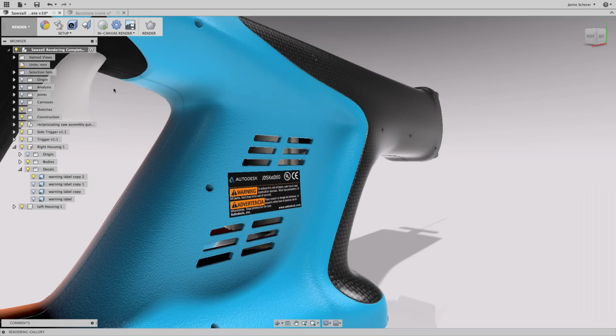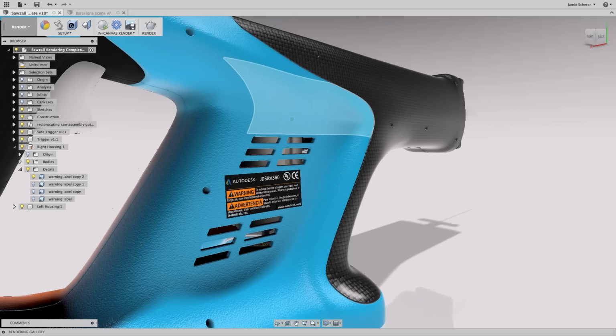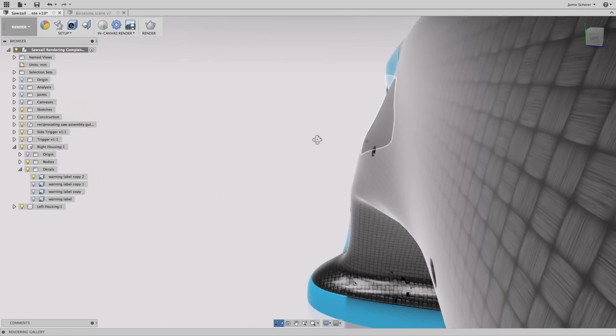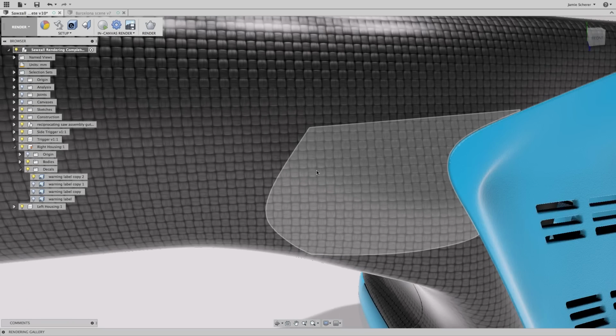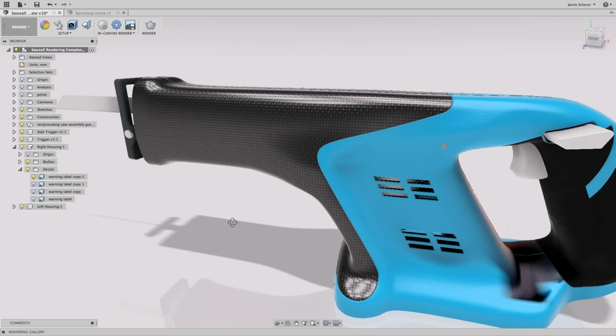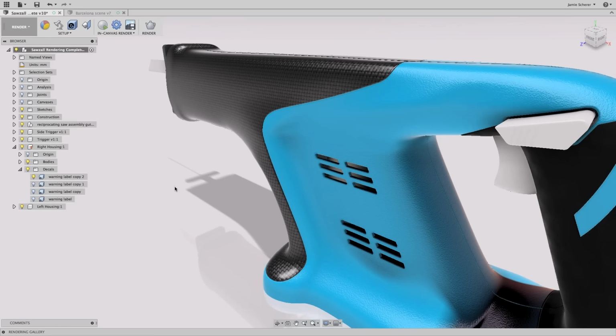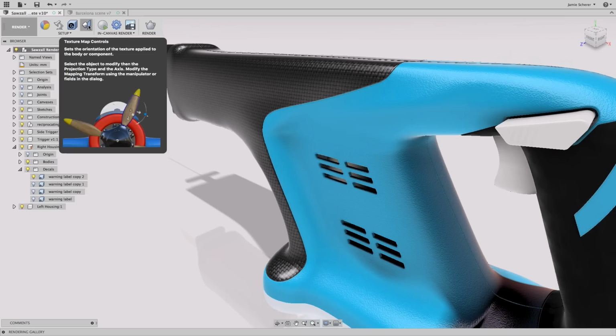All right, so now it's time for us to talk about the texture map controls inside of Fusion 360. Since I've already worked in this file before, they've already been tweaked or changed. But I'm just going to go through and talk about how these work. The texture map tool inside of Fusion is a way for you to change the orientation and the way that Fusion applies a texture on top of your bodies or components.